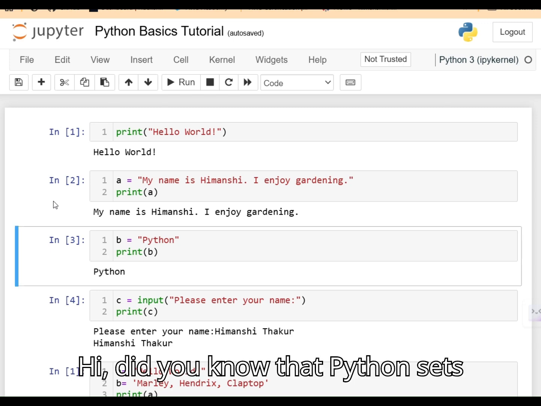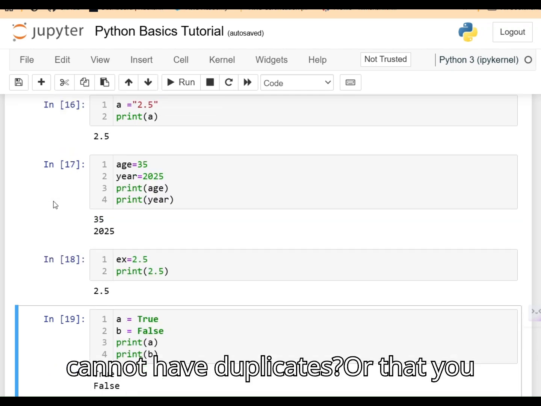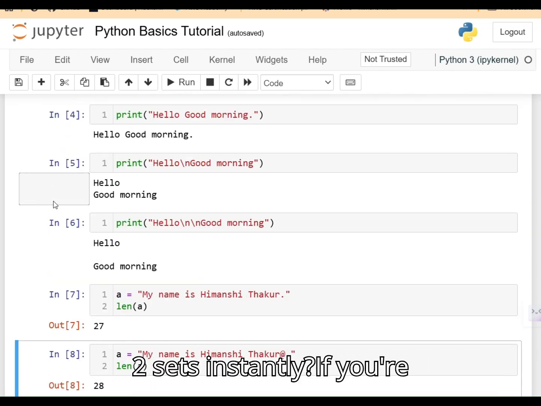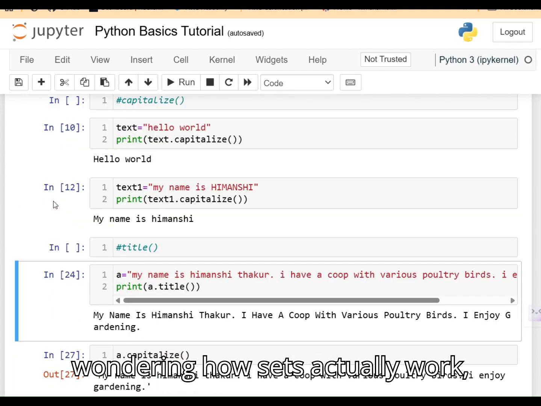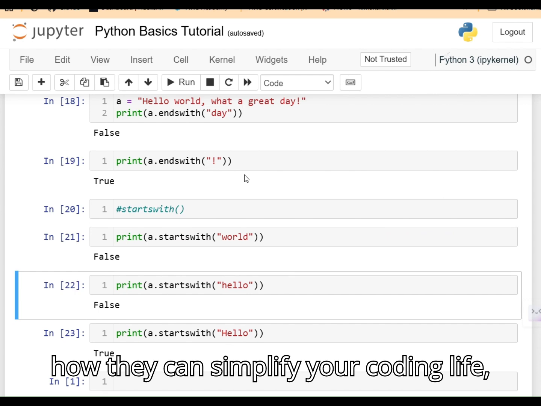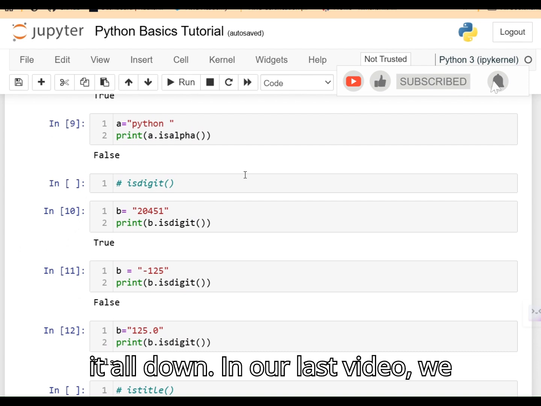Hi, did you know that Python sets cannot have duplicates, or that you can use a single method to combine two sets instantly? If you're wondering how sets actually work and how they can simplify your coding life, stay tuned because we're about to break it all down.